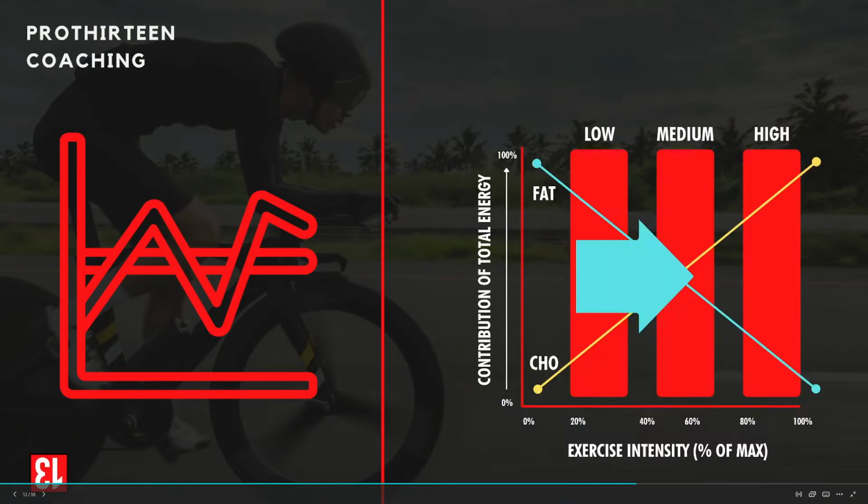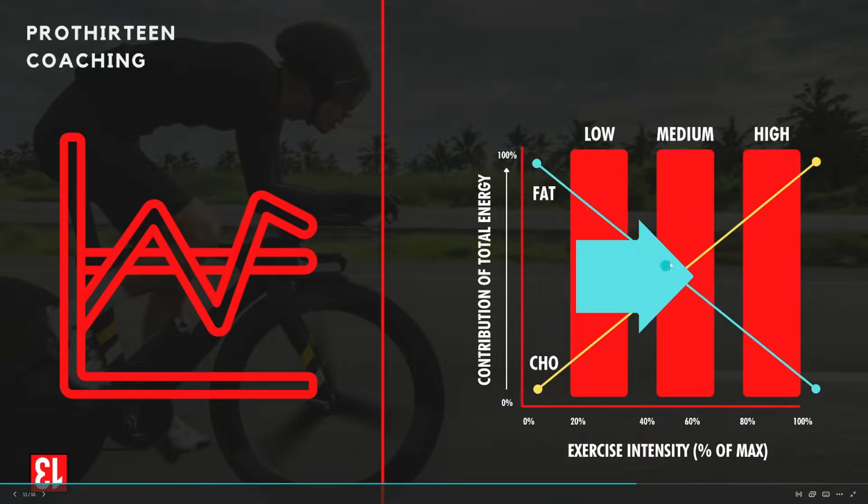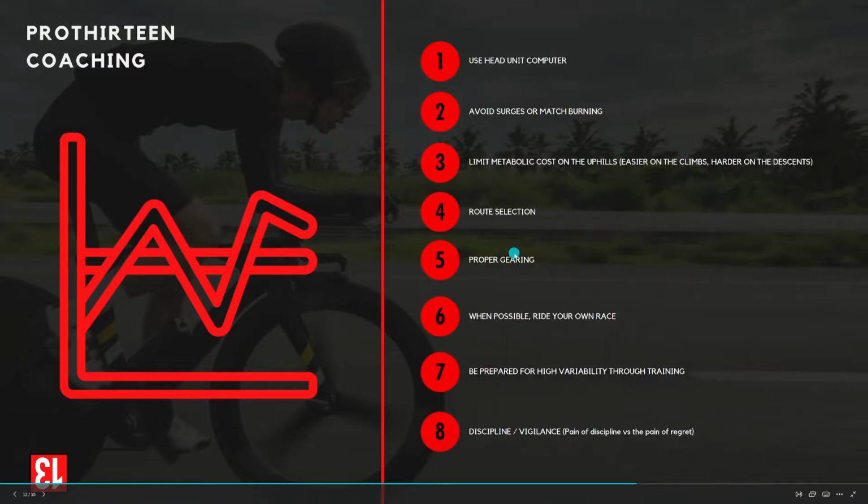That's crucial. So basically, what are we doing with the low variability index? So this has a low variability index. We're training our body, we're moving that crossover point in this direction so that we utilize more fats for a longer period of time.